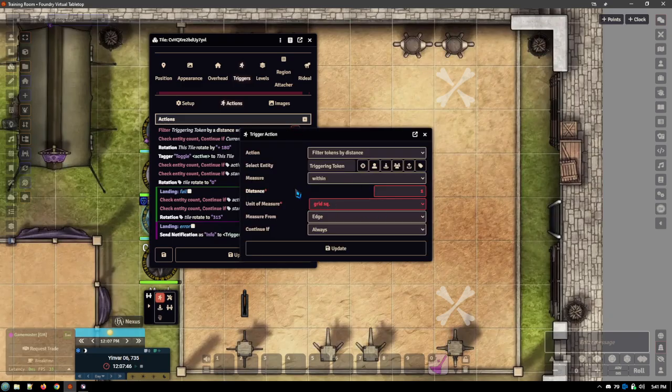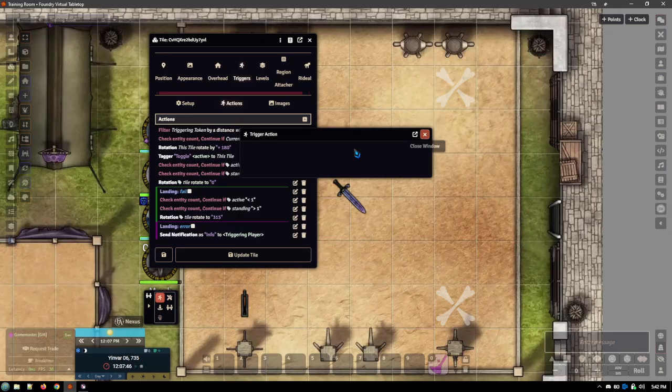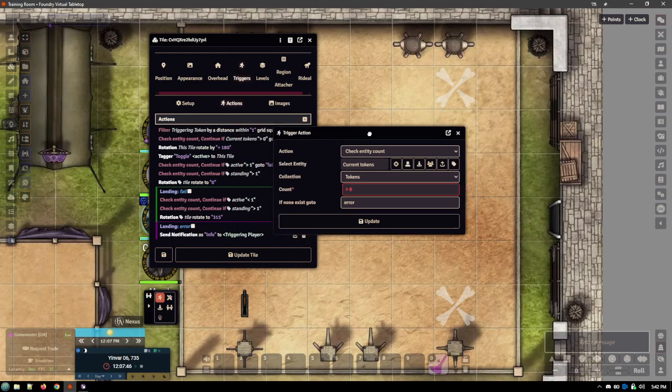Now we'll take a look at this instruction. The triggering token has to be within one grid square from the edge of the square that the lever is in. If all we were going to do is check for that and stop, you would set this to if any are within distance. And then it would check that command and wouldn't go any further if there isn't anyone close by. But we're going to set it to always. We're going to let it go through because the next command checks for an entity count.